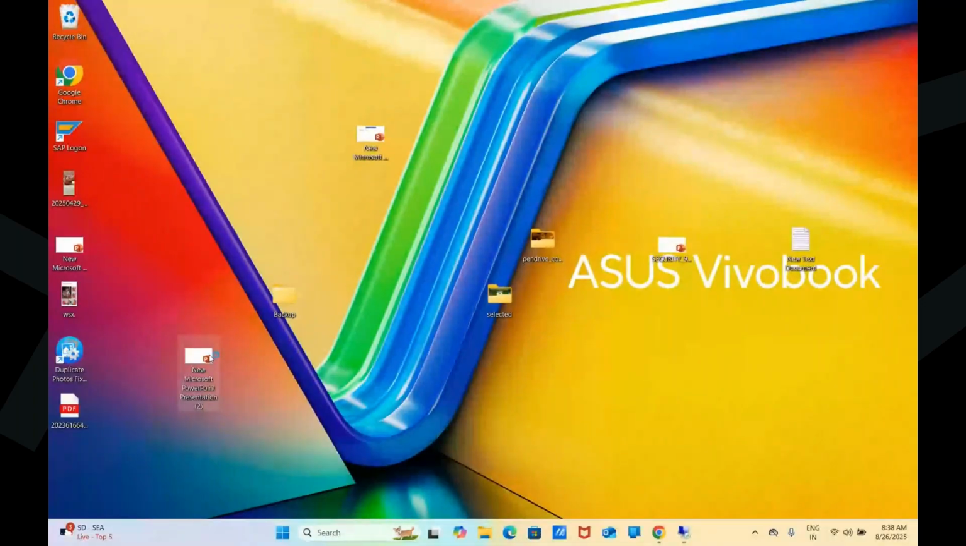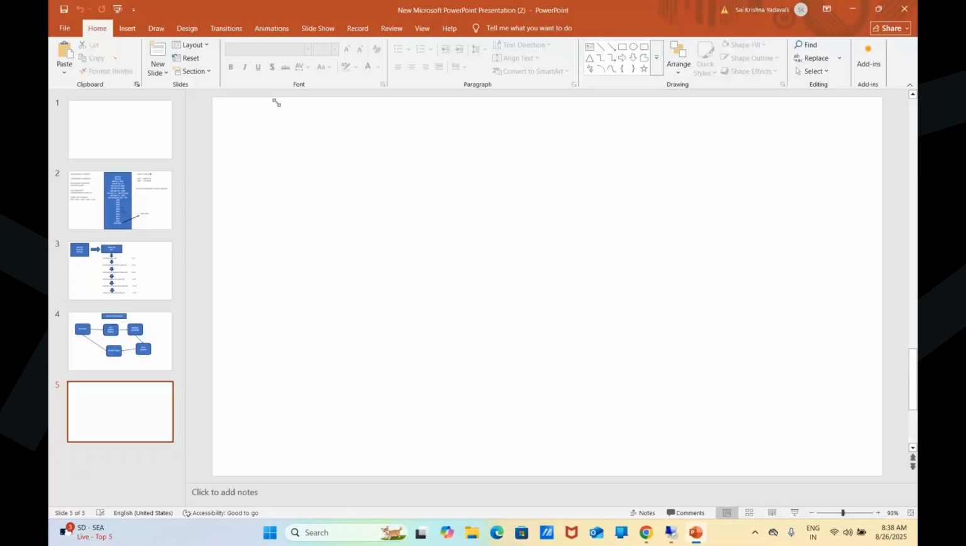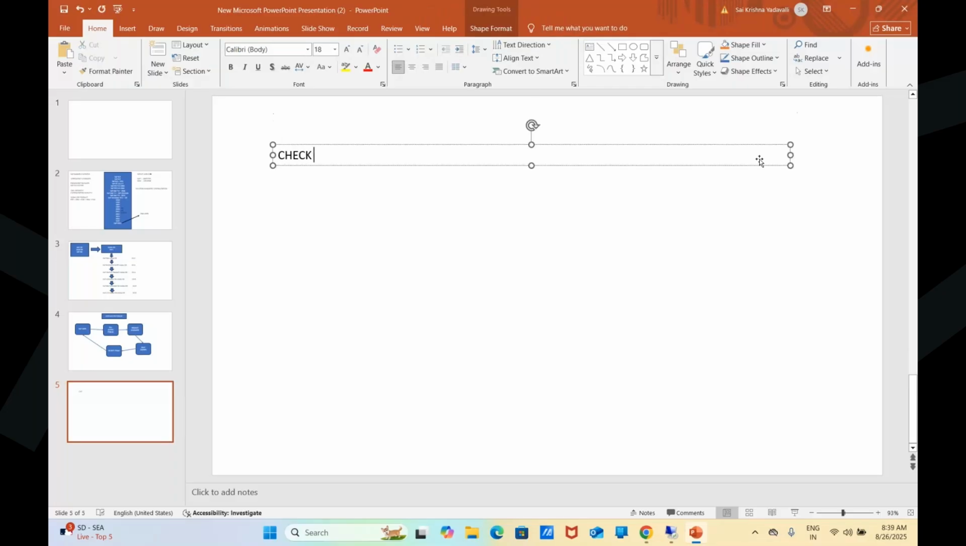After the applications are activated, there are totally 3 steps. Step number 1, check the client details. Step number 2, activate application.